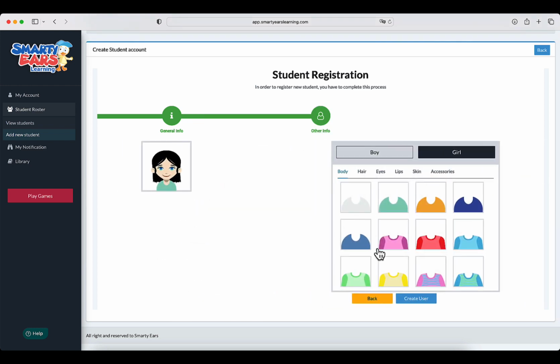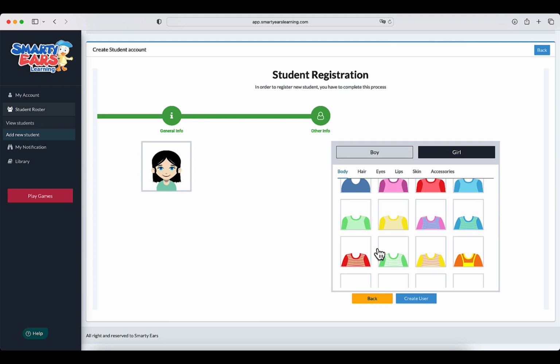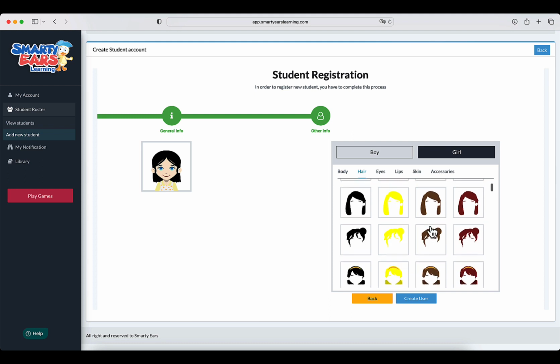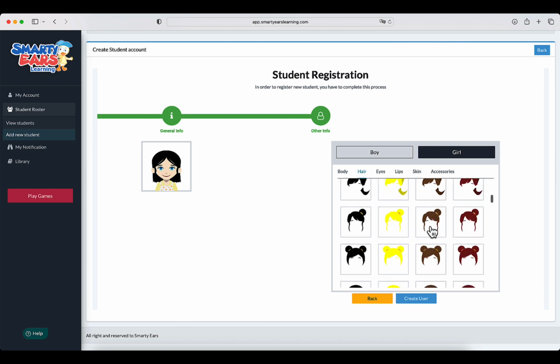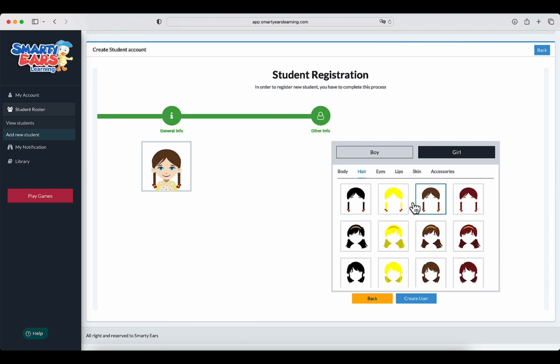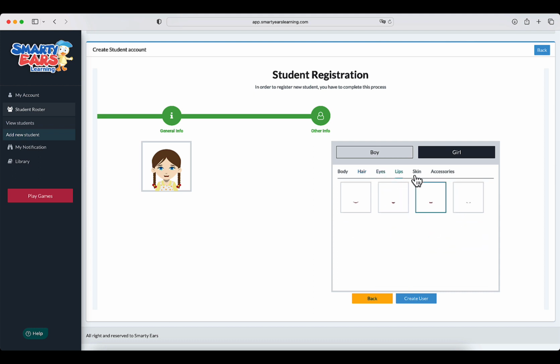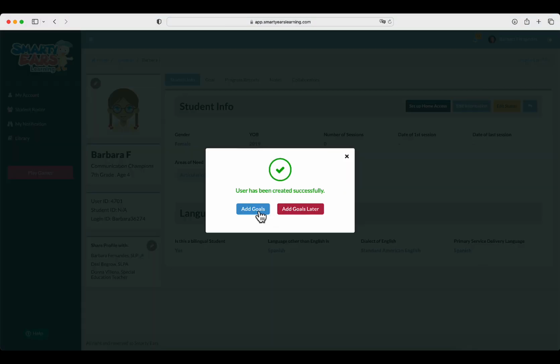One fun thing that kids love to do is adjust their avatar. They can select the clothing they're going to wear. And this can be a moment and an intervention time that you can have with the student where they get to customize their own avatar. Then we click on Create User.